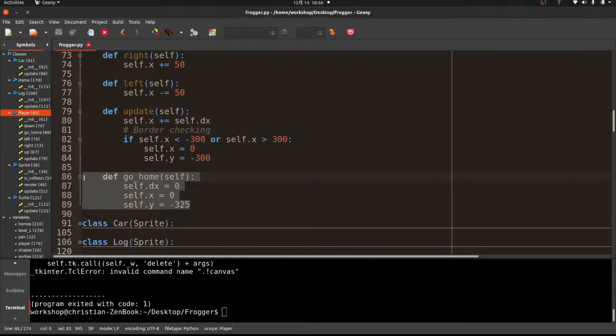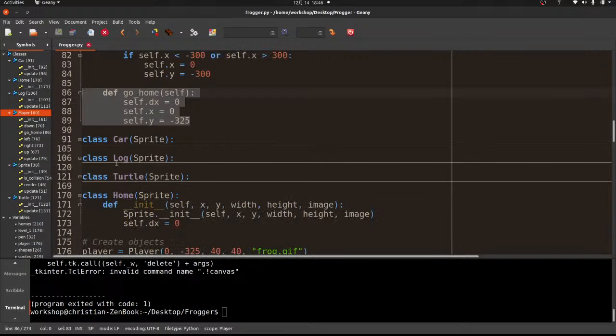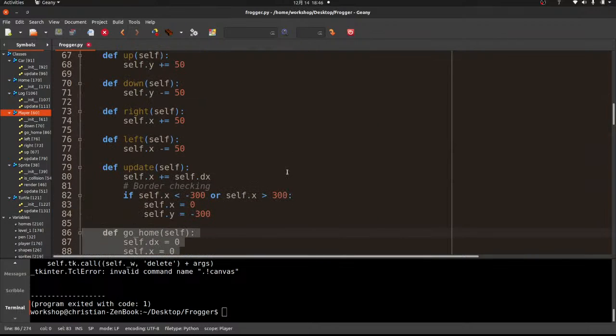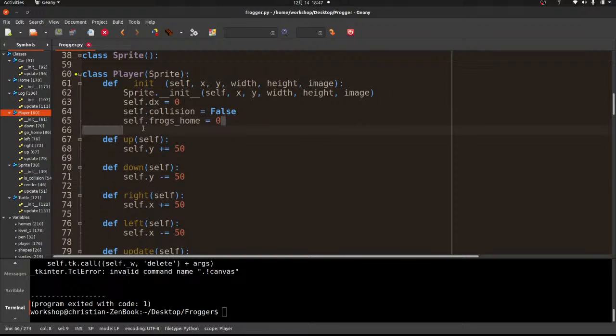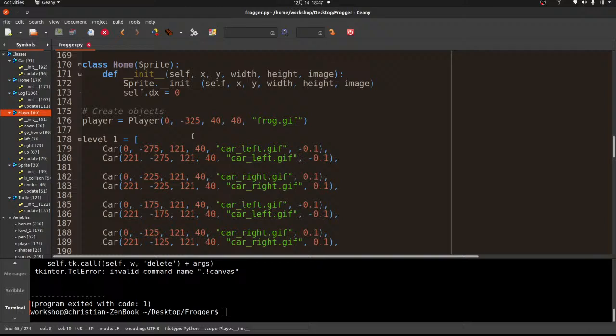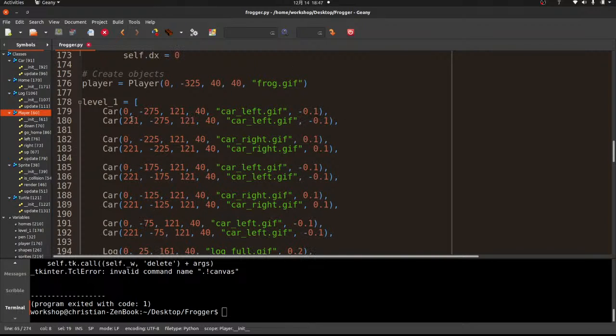Let me just real quick go over what I did tonight. And then, what we did was add to the player class a go home method, because as you saw, we were repeating that action over and over again in the code. So rather than repeat code, we just created a little method so that we could use that anywhere. I don't think we changed the car or log or turtle or home at all. Also, we added keeping track of how many frogs made it home for the player. And then still created the objects.